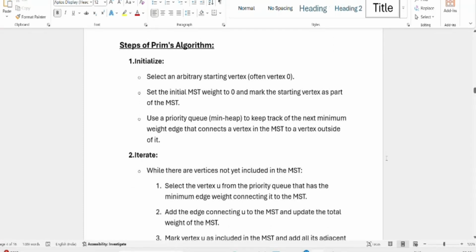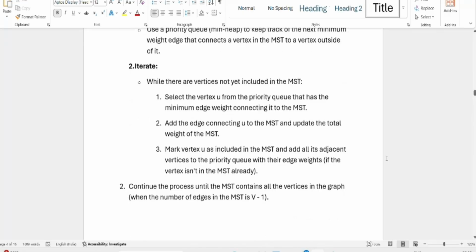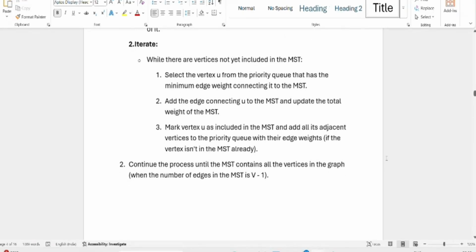Steps of Prim's algorithm. Initialize. Select an arbitrary starting vertex. Set all the initial MST weights to 0 and mark the starting vertex as part of the MST. Use a priority min heap to keep track of the next minimum weight edge that connects a vertex in the MST to a vertex outside of it. Iterate while there is a vertex not yet included in the MST. Continue the process until the MST contains all the vertices in the graph.